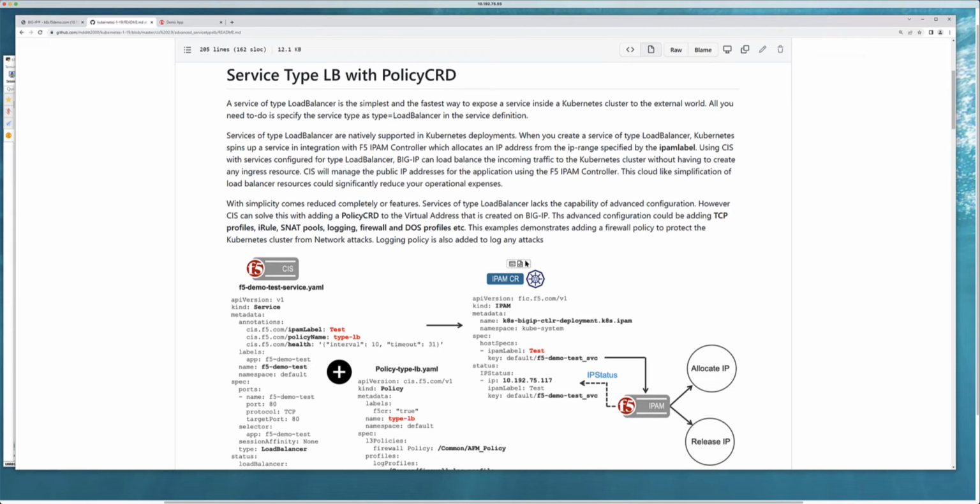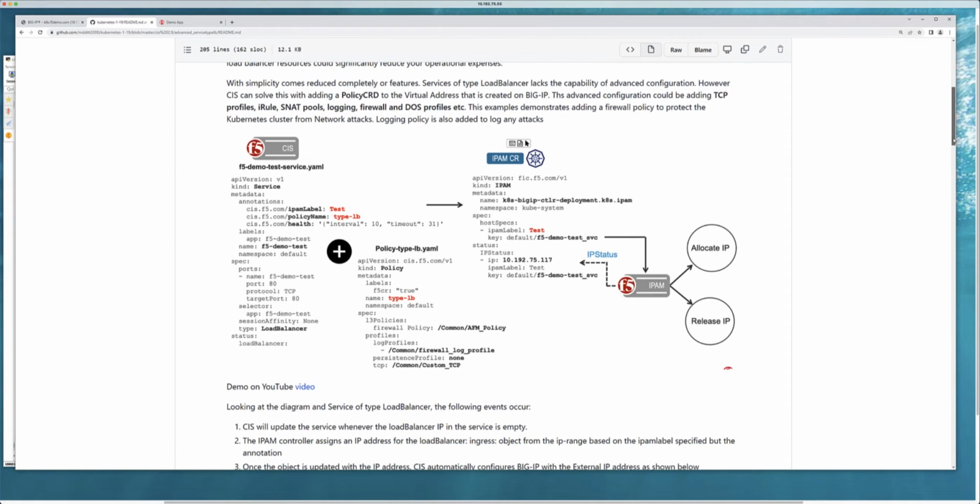So if we take a look at the example here, let's see what's actually happening. In this example, we have a service, and the service has an IPAM label. So the range is going to come from this range right here. It's a range of addresses. Think of it as a scope. And one of those IPs will get associated, based on the next address to be associated, right?